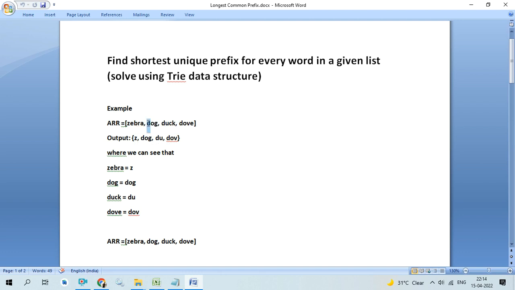Next is dog. D is repeated in the words duck and dove, so we can't print D only. Let's jump to the second character, O. In the word dog, at the second index, O is repeated. Next, the third character is G. G is not repeating at index 3, so we can print dog for the word dog.